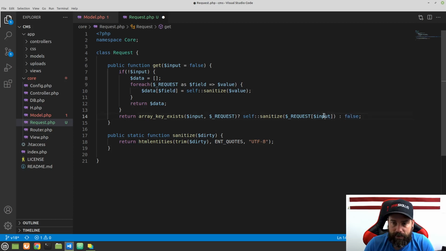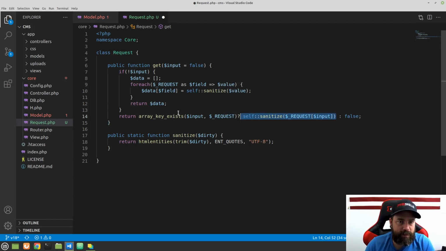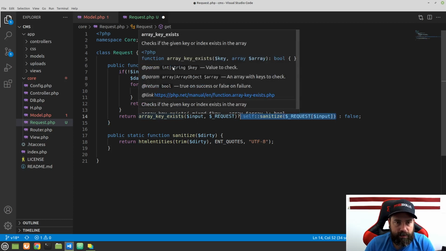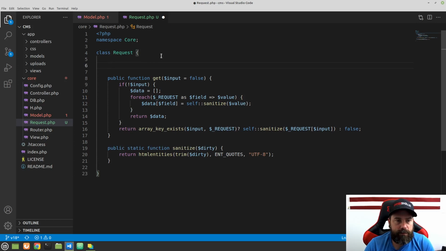Okay, so then we have this, and it's going to sanitize just that one element. So if we want to get, for instance, someone's password from the form, we can use this get, but pass in the key of password, and it's going to get it here. Else we can just run it with nothing, and it'll get the entire request and sanitize each element in that array.